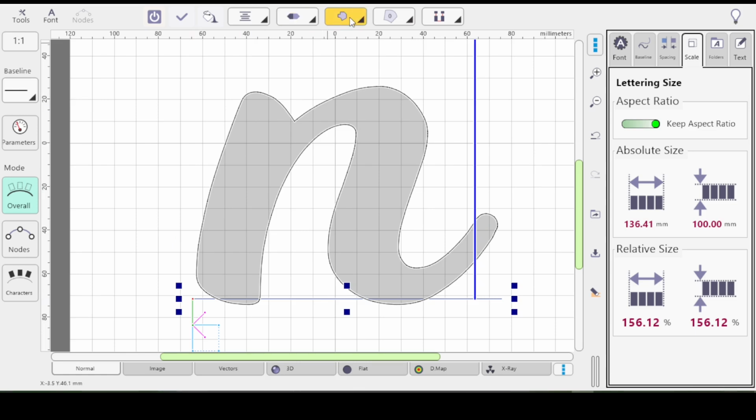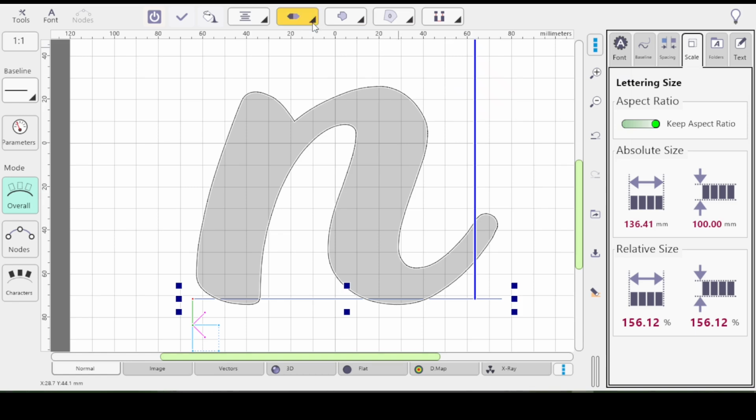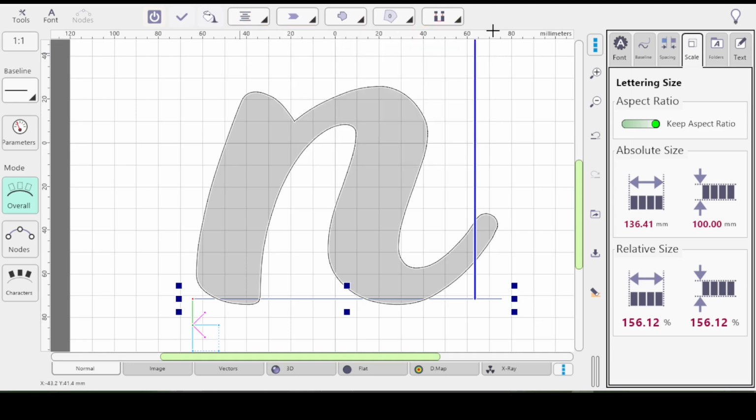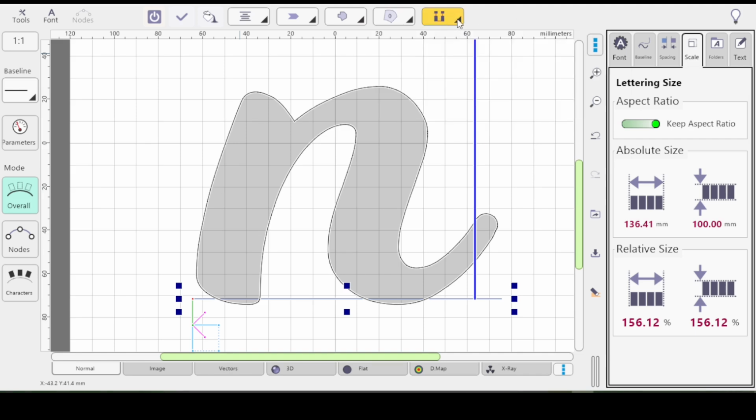And let's see, I have auto column fill selected up here. I did have center out because I was working on a cap, but I'll just click left to right, center. No outlines, and I always leave that as the first option. And when you make this, a lot of times you want to do all your parameters in one step, so you can click on params over here.